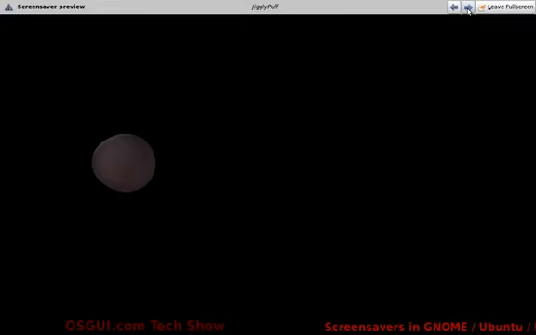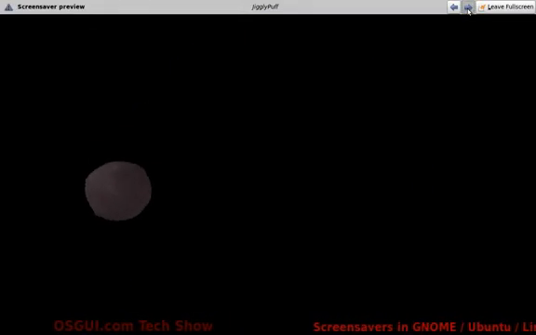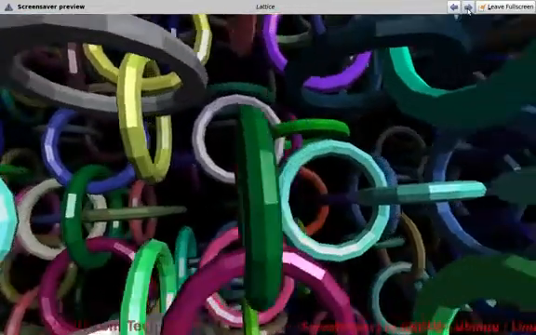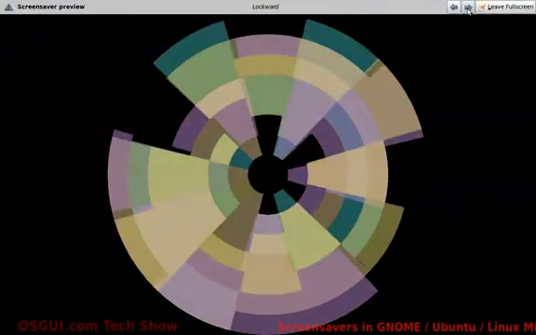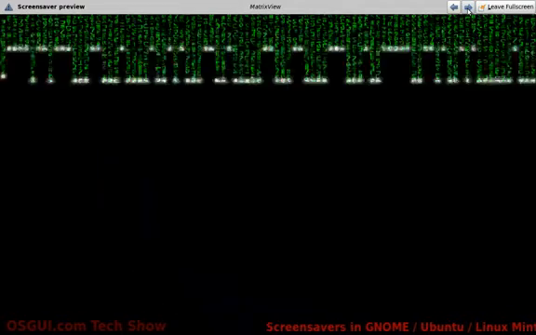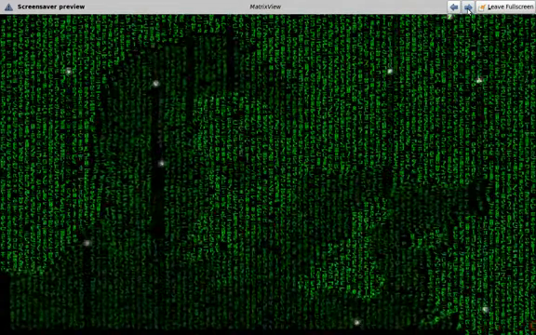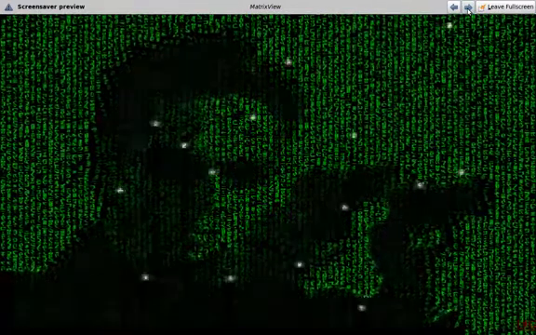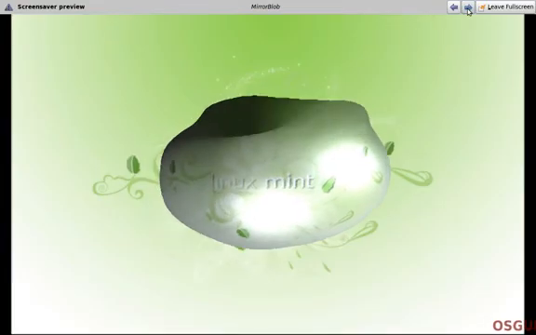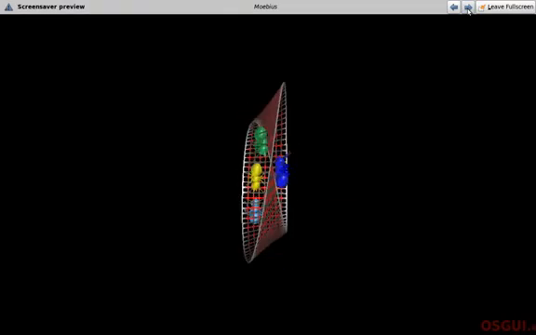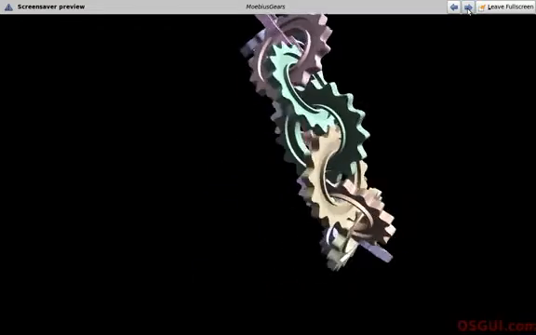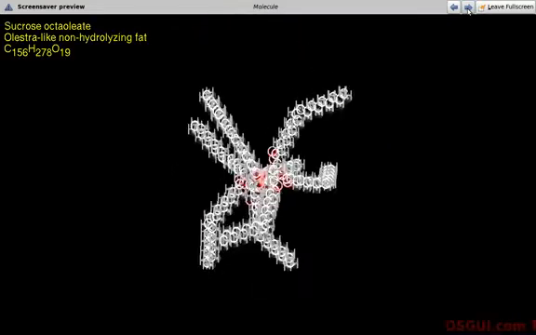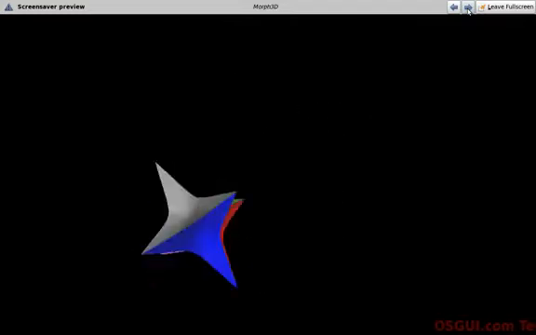Hypertorus. Jiggly Puff. Lattice. Lava Light. Lockwad. Matrix View. This is the other Matrix one. This one sort of does an image of characters from the show. Pretty cool. Metaballs. Mirror Blob. Can't quite pronounce all these. Mio Gears. Mobius Gears. Molcol. Morph 3D.